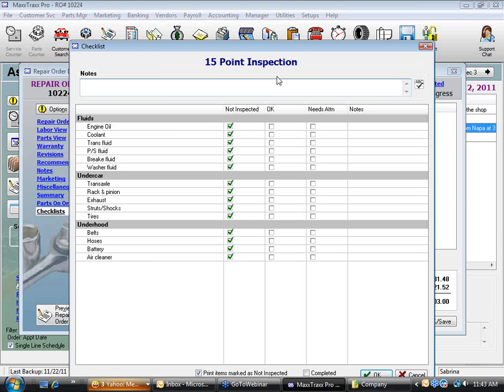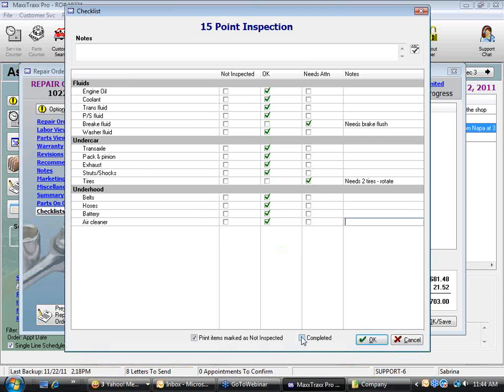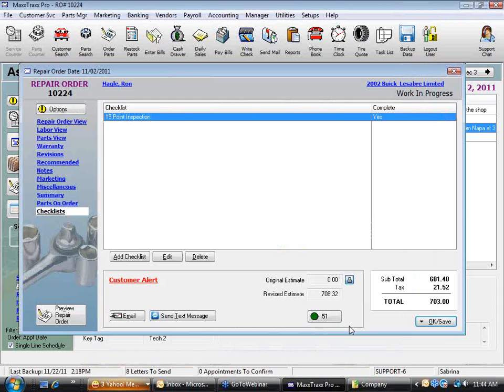And then once he hands it back to you, you go in and say, okay, everything looks good, good, good, good. You know what, maybe I'll put here, needs brake flush. This is good. Okay, this looks good. Everything looks okay in here. Maybe it needs 2 tires. I don't know. Rotate, something like that. And so what this looks like after you're done, and we hit the completed box, you guys can barely see it here at the bottom, completed, we can print this out for our customer. Very cool. And it also stays stored electronically in the RO.